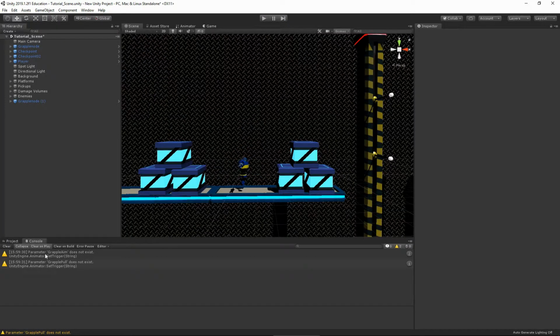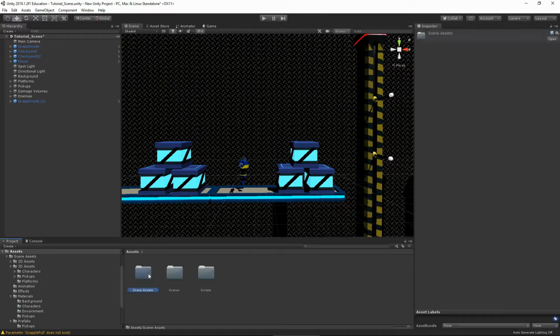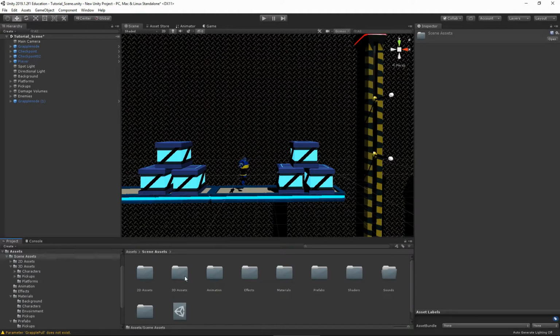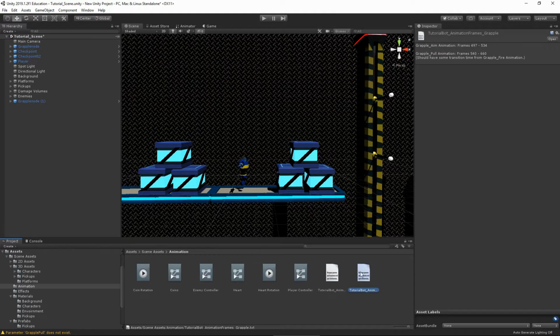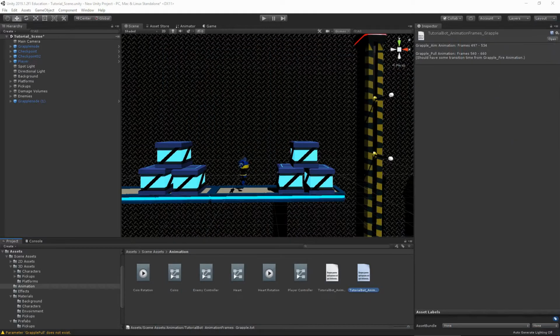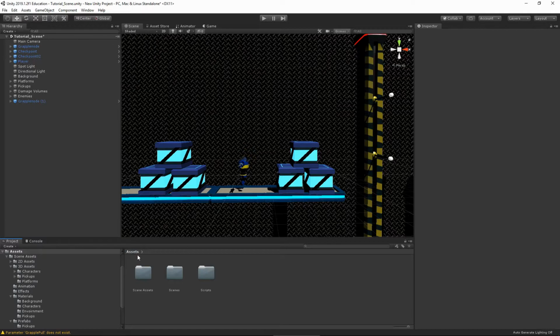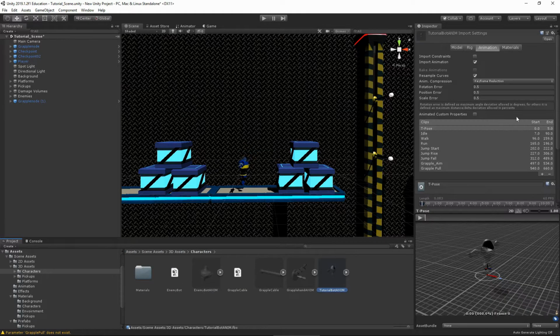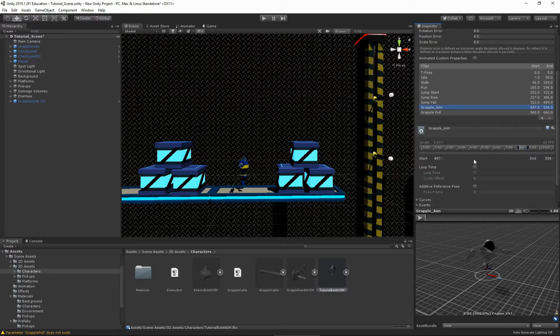If we head over to our project tab, let's look in our animations folder really quickly. And as you can see, we have this text file here that's been accompanied by our artists who made these animations, pretty much telling us which frames our grapple aim animation and our grapple pull animation are set up with, so we know exactly, instead of having to scrub through all those frames, where to cut it. So if we find our character here, as you can see, we've already cut those properly, grapple aim and grapple pull.